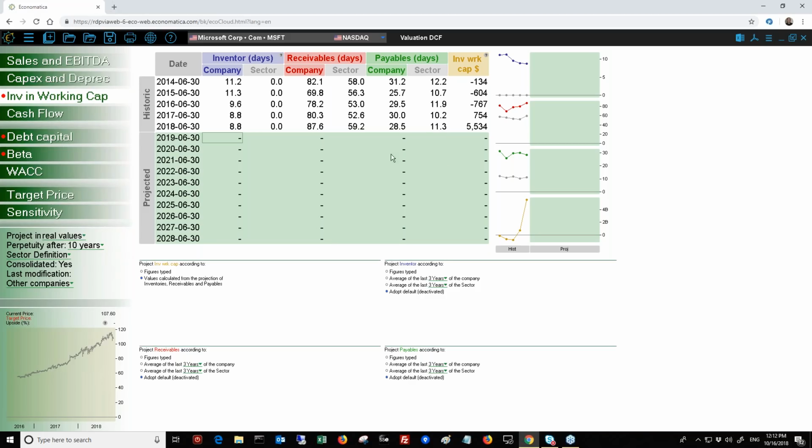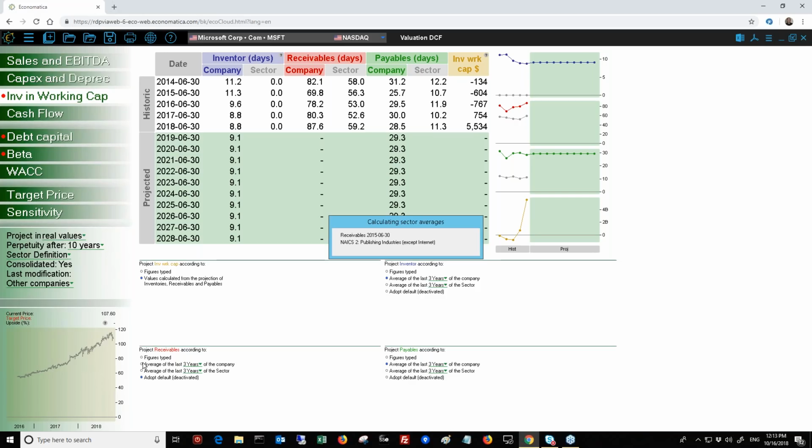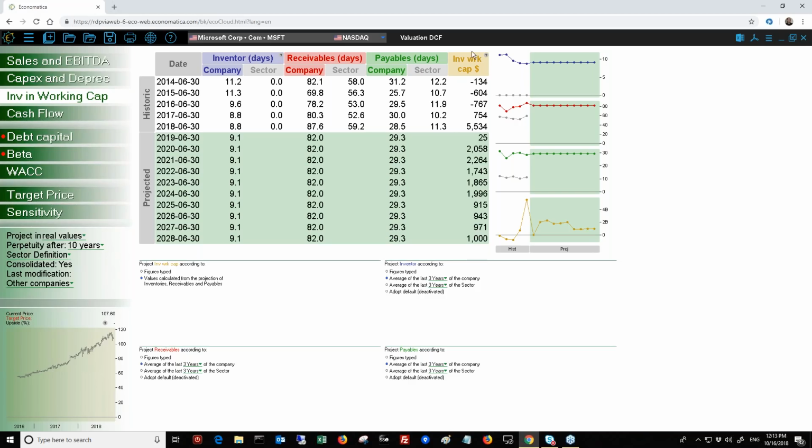So here are all my numbers, and once again, I can see immediately that Microsoft is in a class of its own, and the numbers look quite different. So I will ask the system to project using the historical average of Microsoft over the last 3 years. As I make the selection for inventories, payables, and receivables, now we have on the right-hand side investments in working capital calculated. So we get to here on the right-hand side. Again, the red diamond disappears, and we can step down one level.